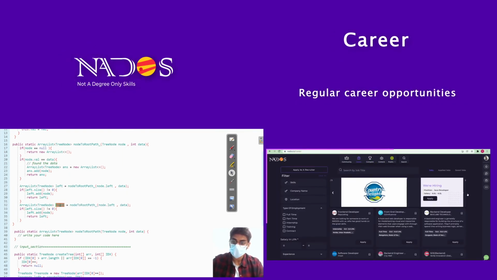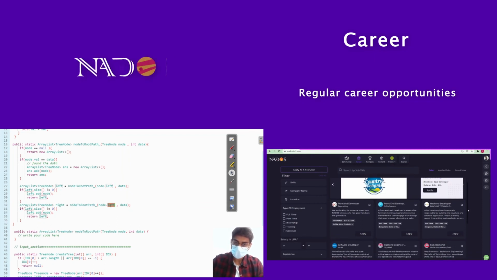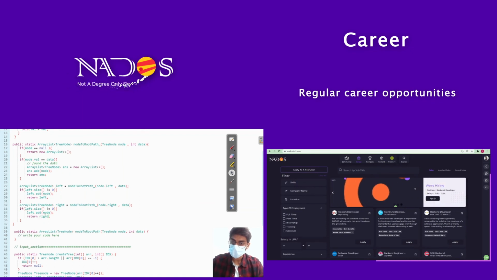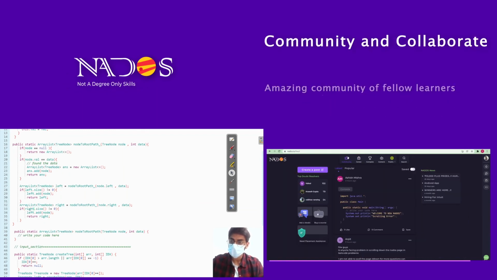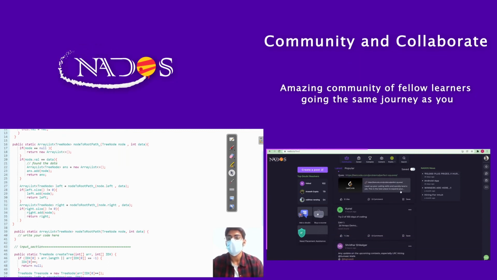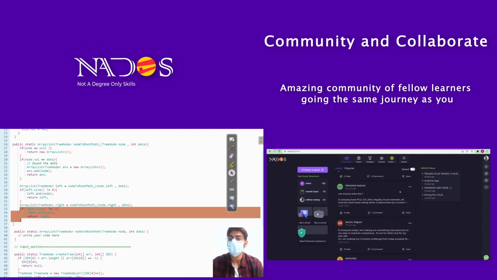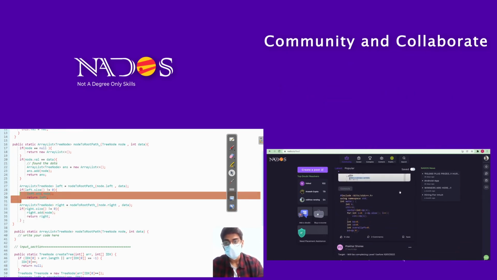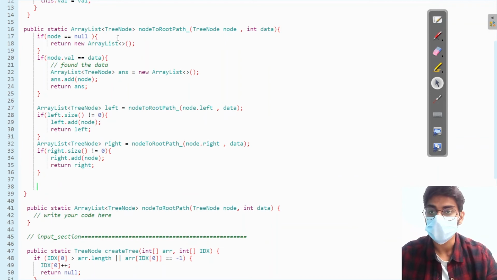So simply I'm going to copy this node.right, and again I'm going to return the right, and I'm going to check for the right. I'm also going to add to the right side. And if both these conditions are false, if both the left as well as the right size is 0, then in that case we have to return the blank array list.